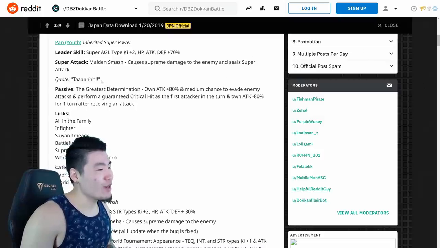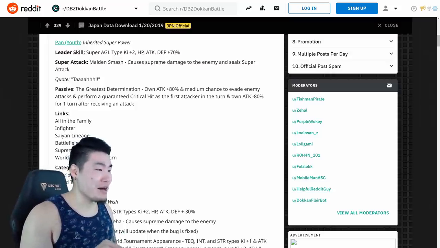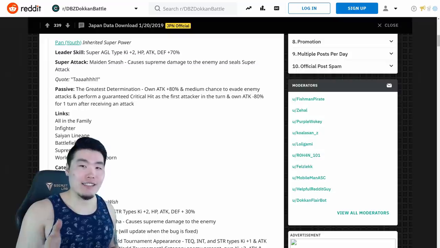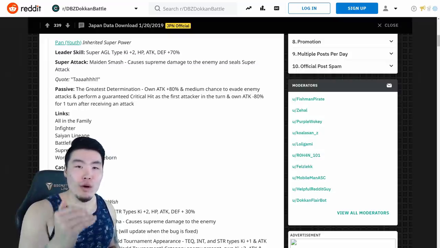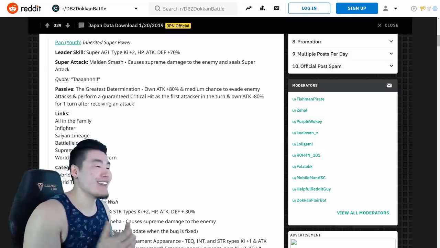Her super attack quote is "Ta." Okay, I mean, I guess it's better than the three dots of the evil Buu. And also Super Saiyan Blue Evolution Vegeta is definitely up there for one of the worst super attack lines, the "you darn." Come on, man. That's just lazy.